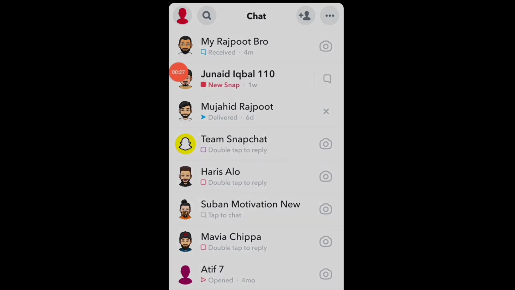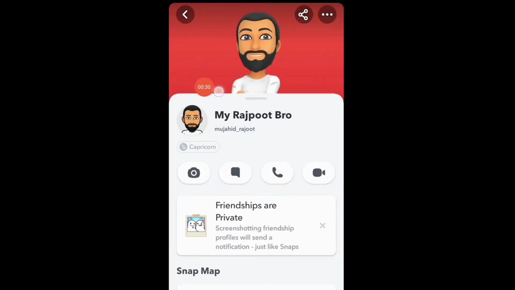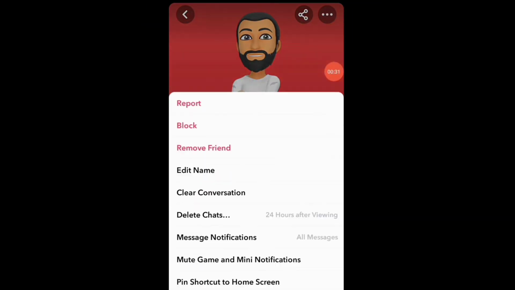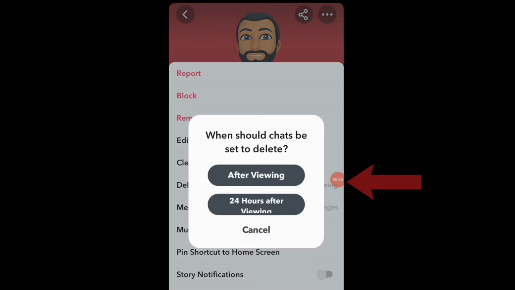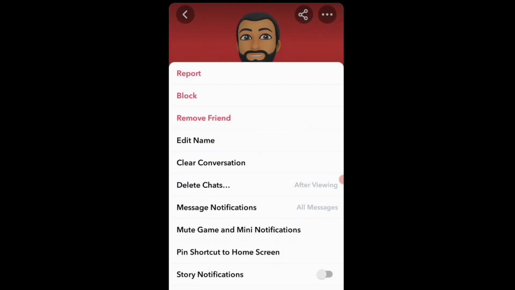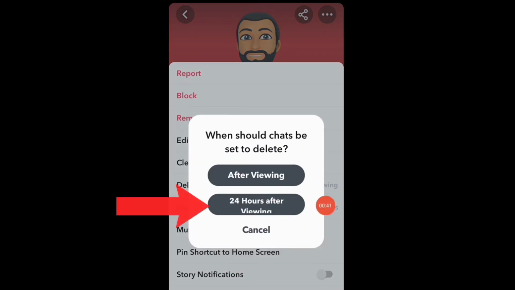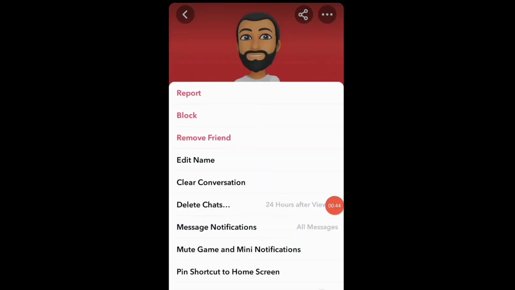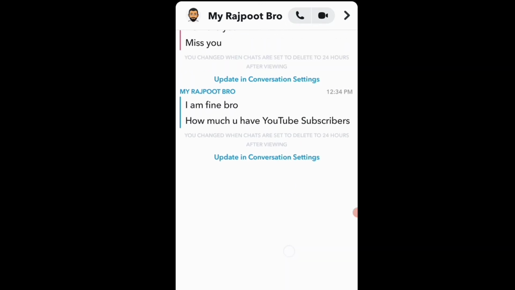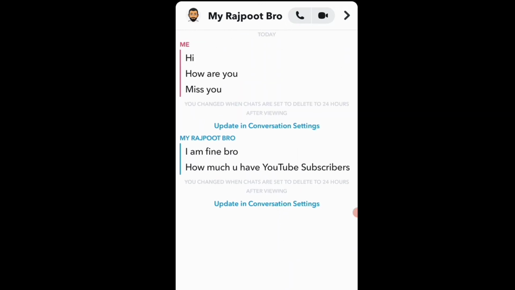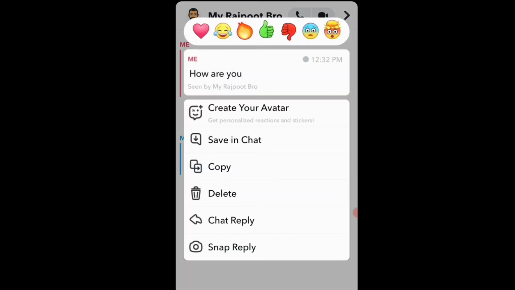Just click on the profile icon, click on the three dots, and scroll down. Here you can see Delete Chats. Click on the second option, click on 24 hours, click on the second option, then just go back and open the chat, scroll down, tap on the chat icon and Save in Chat.